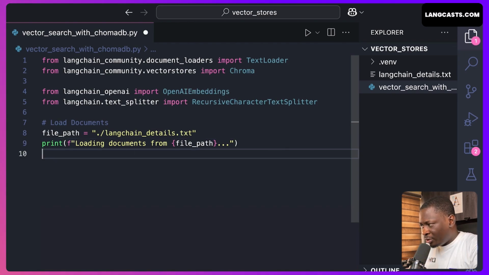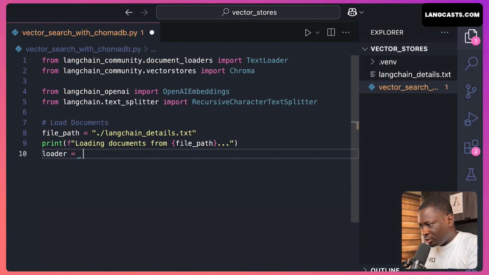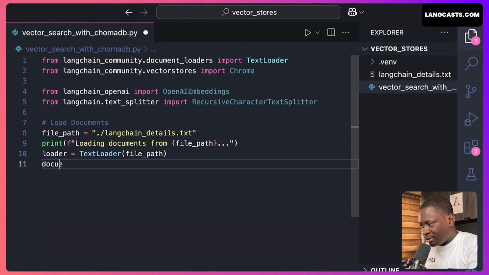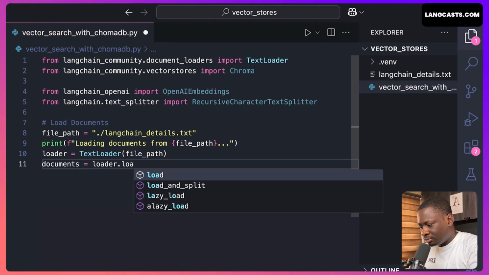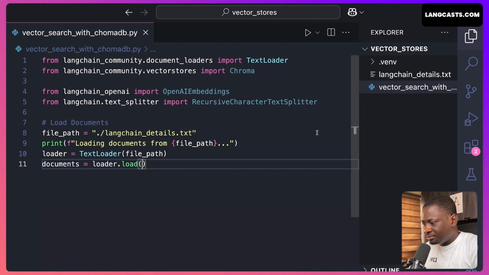So what we basically do here is to get a loader. If you watch the last video, you'll know what a loader is all about. So we'll use our text loader. We'll give it the file path. And from here, we can then get our documents by calling the load function of our loader. So now we've loaded our documents.